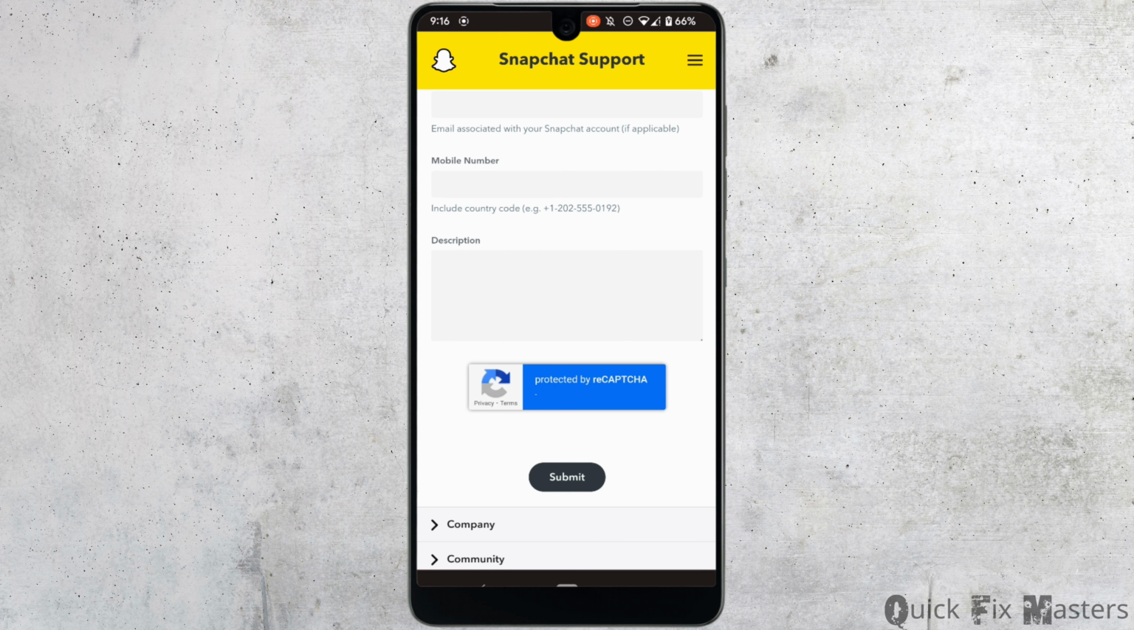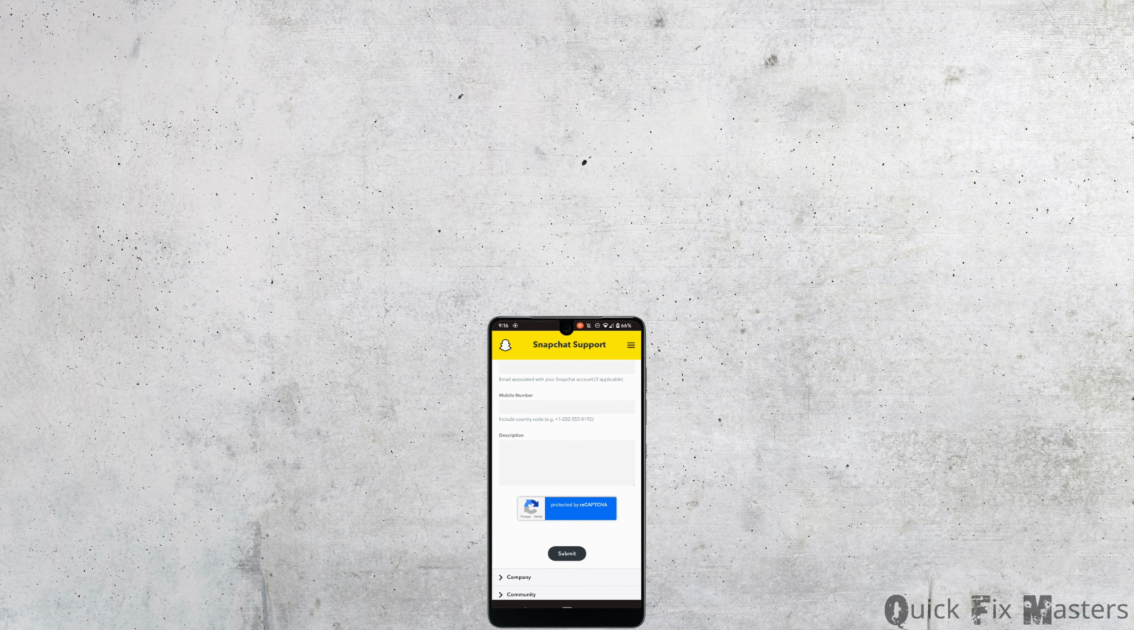And in the description box, you need to enter the issue that you have been facing on Snapchat. You simply need to describe the current situation of your Snapchat. And once you are done filling up all of this information, tap on submit. Once your report has been submitted, the Snapchat support will definitely come up with some solution for you, and then you'll be good to go.